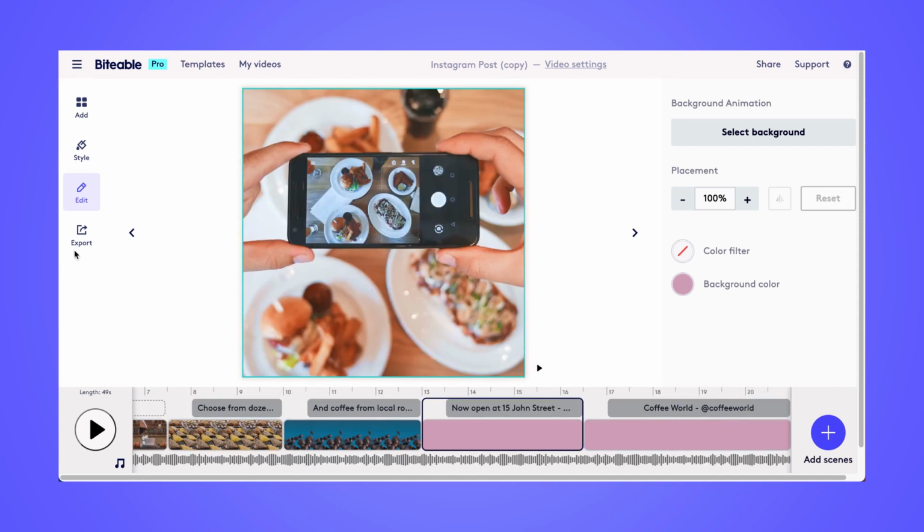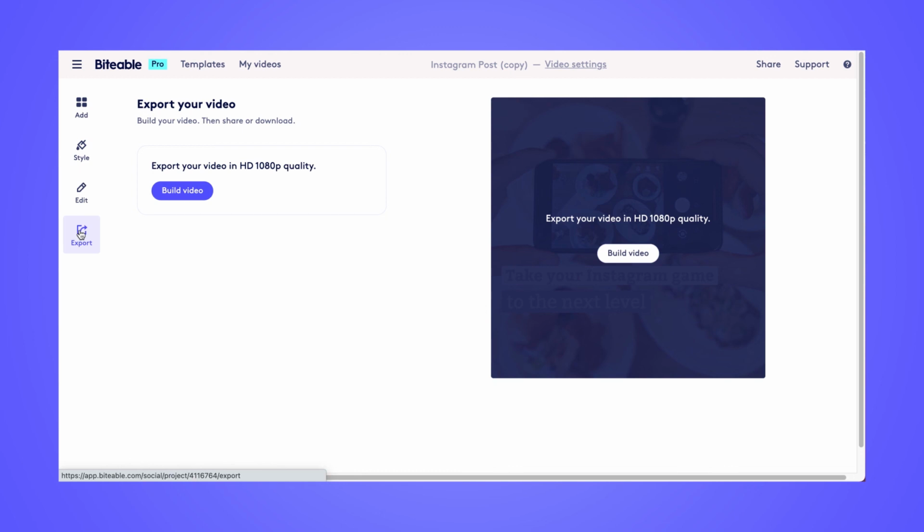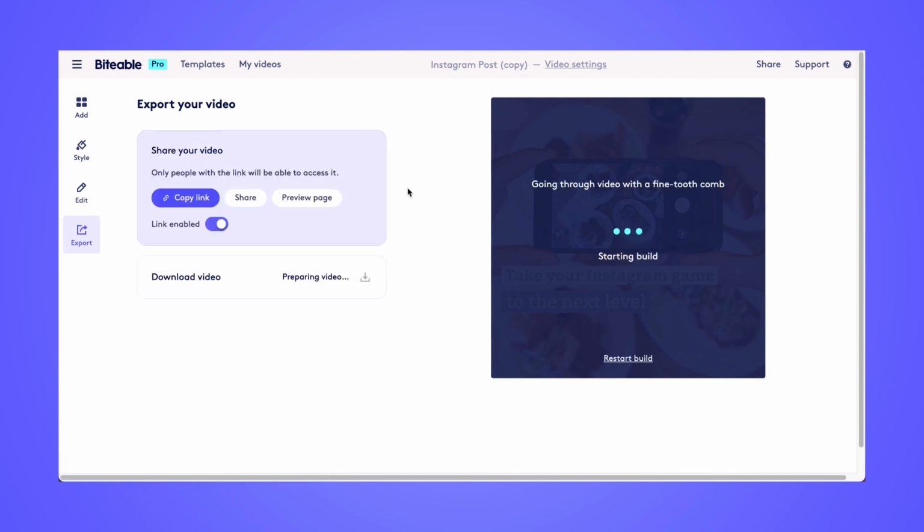And if we're happy with the finished product, we can go ahead and head to the export page, then we can build our video, share it to social, or download it to our device. Instagram ads are fun and great value, and you can make a video ad in the same time it takes to make toast.